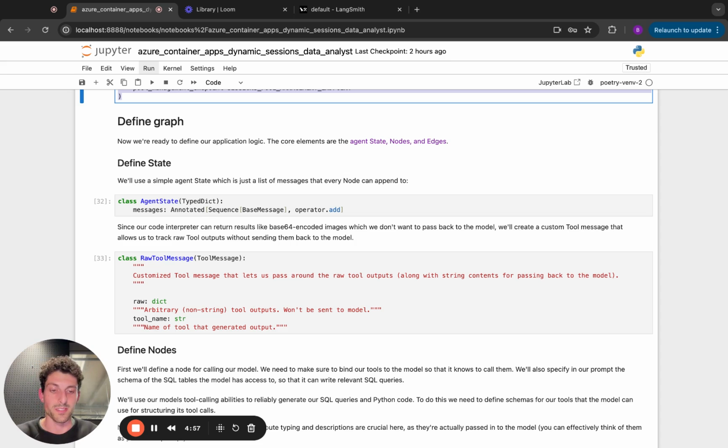So the core elements of any agent are the state, nodes, and edges. So nodes are where the agent actually performs various functionality. State is what is passed through all of the nodes. So the input to every node is the current agent state, and the output of every node should be an update to that state. And then edges defines the flow of our agent from one node to the next.